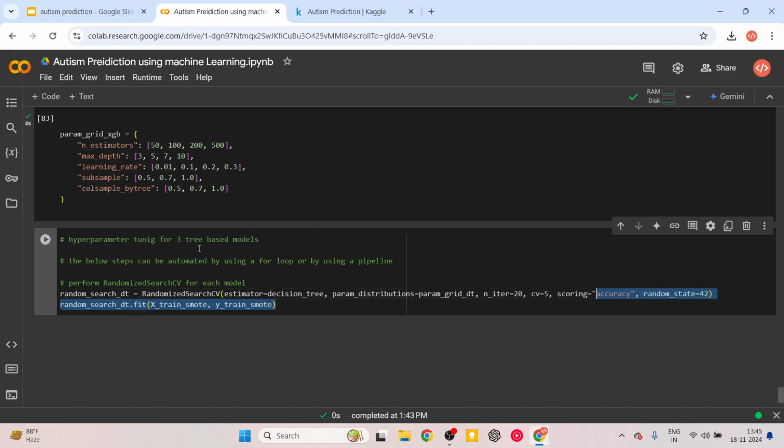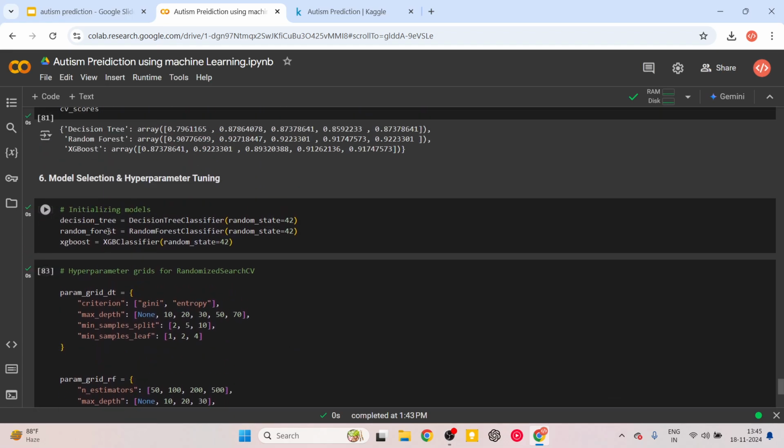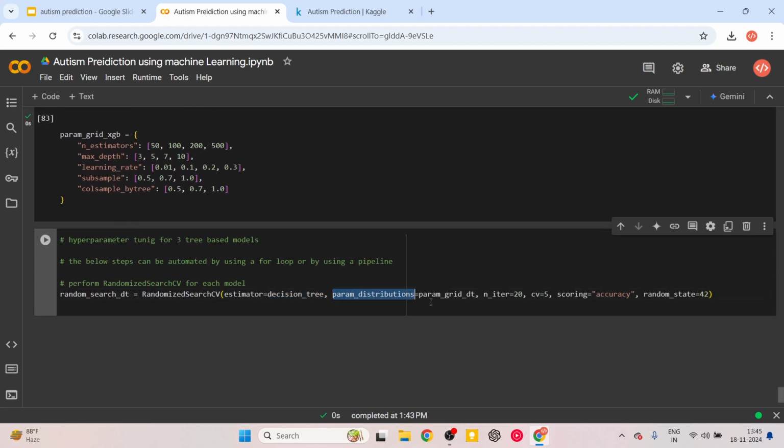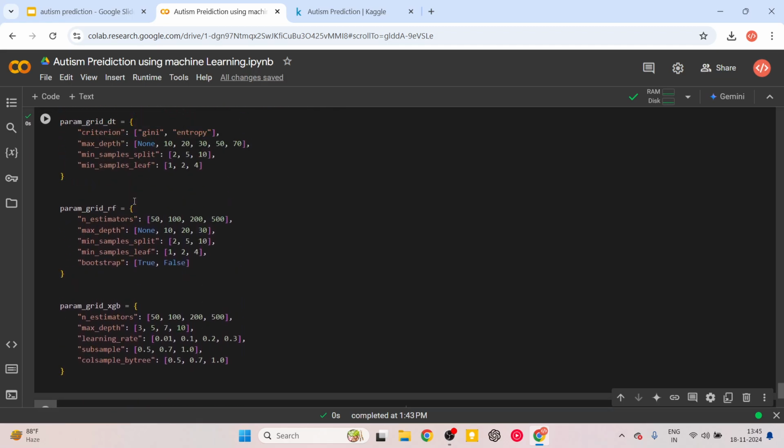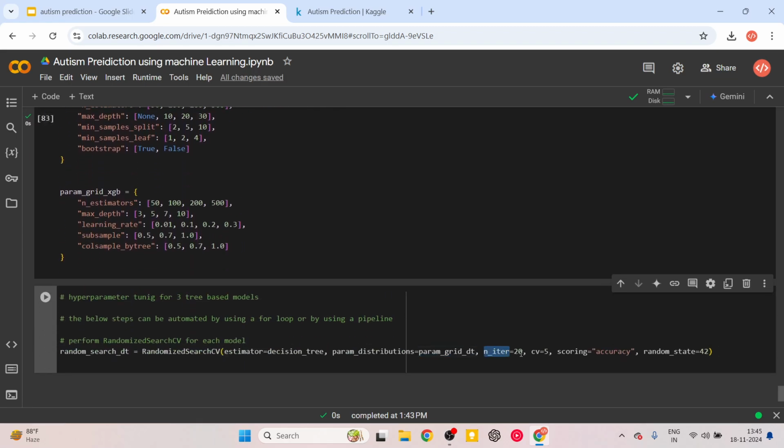Let's do this thing later. Fitting, let's maybe do this later. Okay, so we have random search dt, randomized search CV, estimator is decision tree, the one that we created here. And then we have param distributions as param grid dt, the hyperparameters mentioned here. N iter, as I said, is the total number of iterations, cross validation fold is 5, scoring is based on accuracy. So your best model will be selected based on the accuracy on that final cross validation average score, and random state for reproducibility.